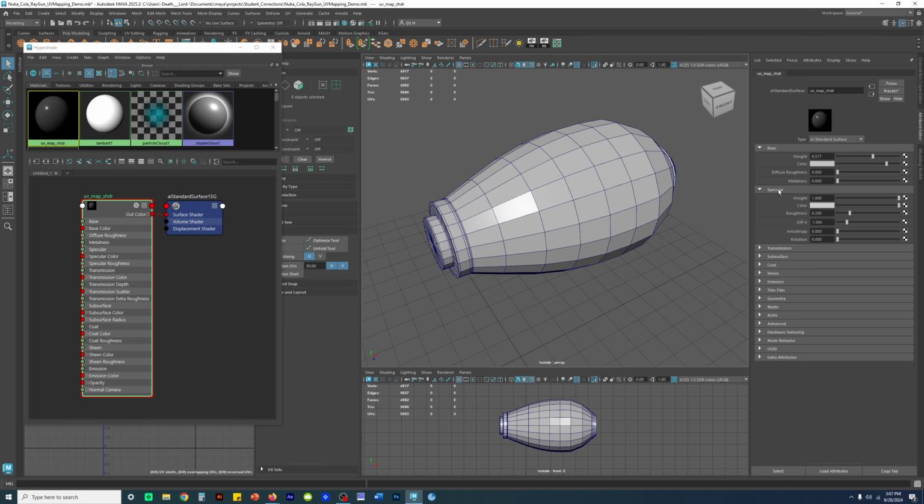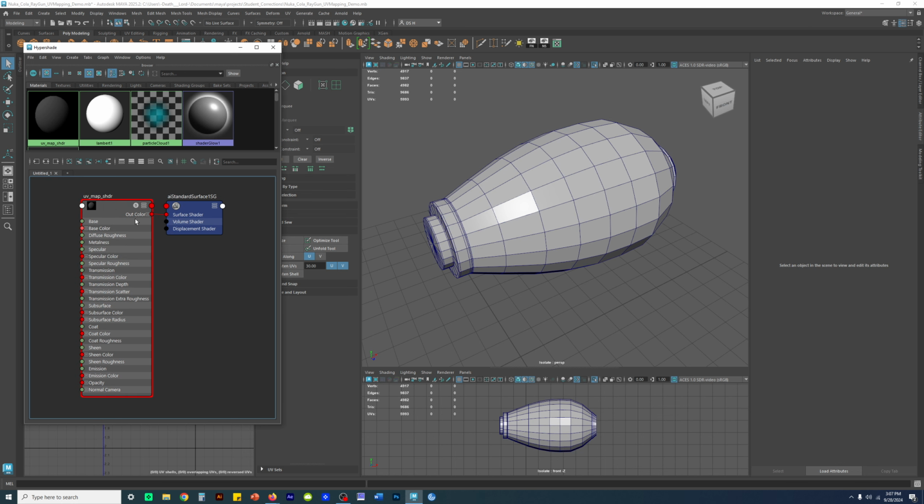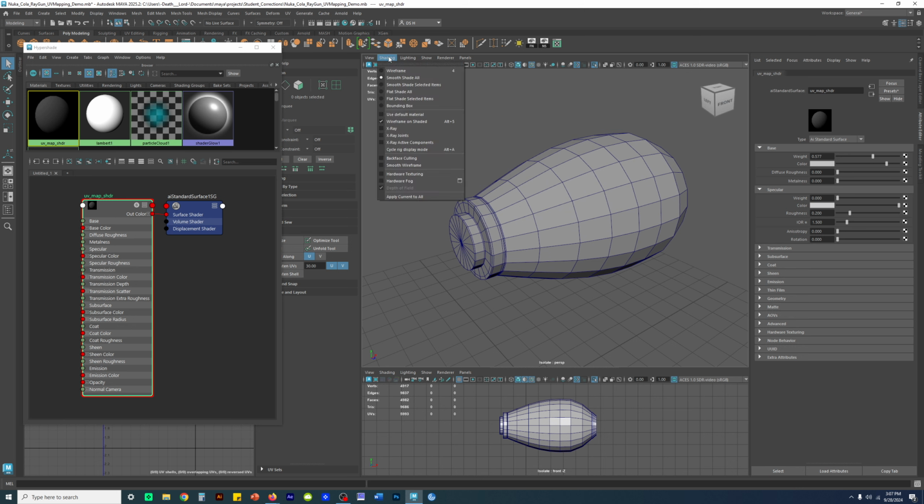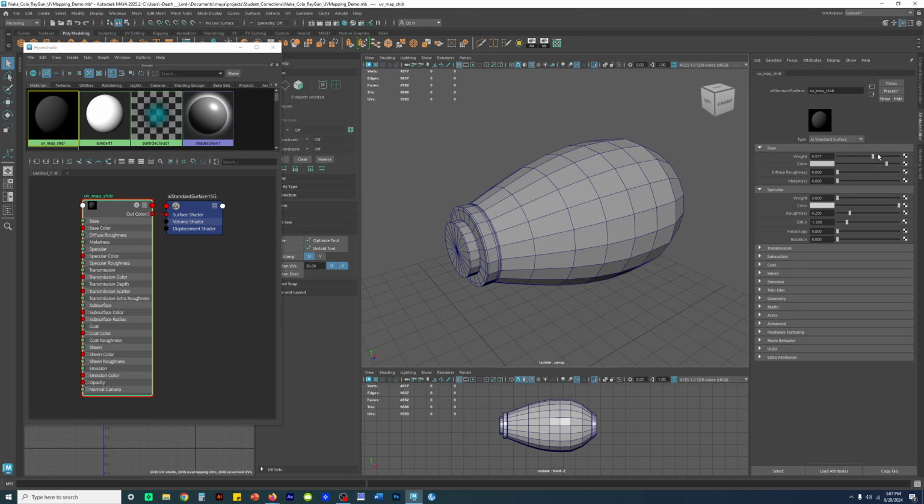Then I'm going to get the specular weight. Wait a minute. Oh, I gotta turn off the default material. Right, there you go. So I had it on just the default view material. So it did darken it. And the specular shine, I made it more matte.